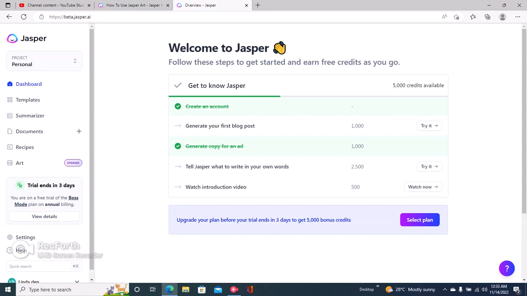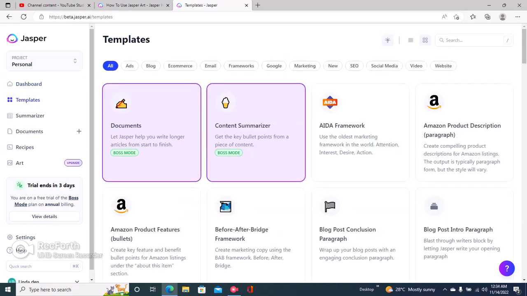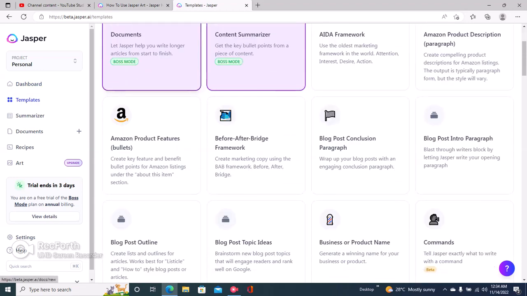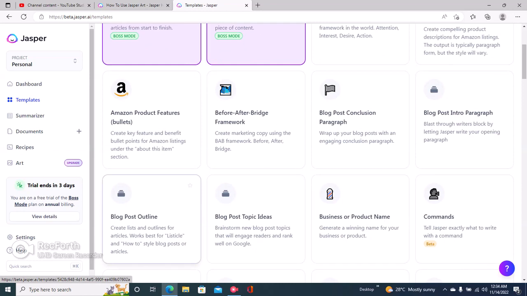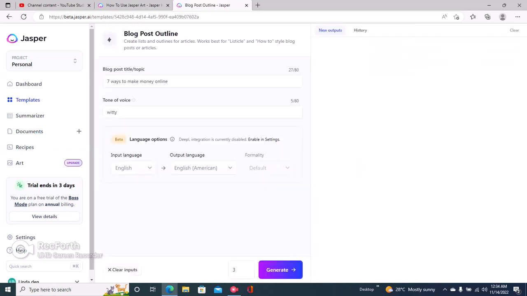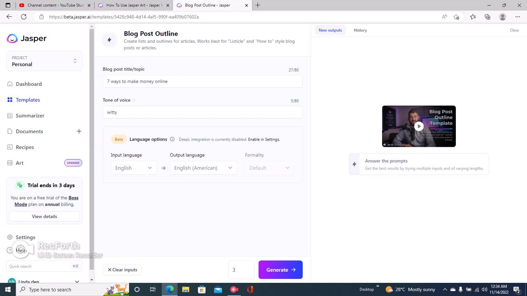Okay. So once you've signed up on Jasper, click on templates right here by the left. You'll see templates. Once you click on templates, scroll down and you see blog post outline. Okay, click on that, and then right here we have an example of a blog post title. So you have to input the blog post title and then the tone of voice of your blog post.